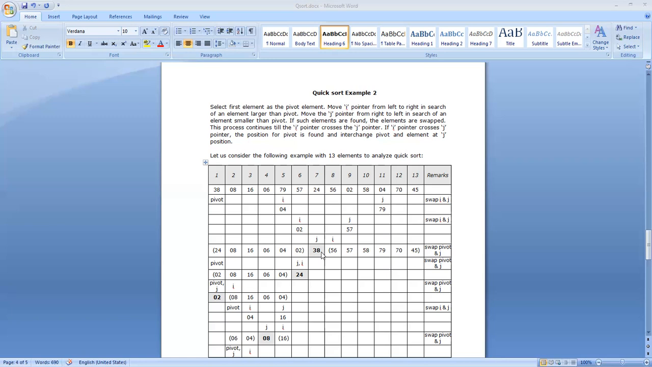The problem is not yet over. What you did for the entire problem, you should do for the values in front of 38. That's what we are going to do now. So you bother only about these values now.